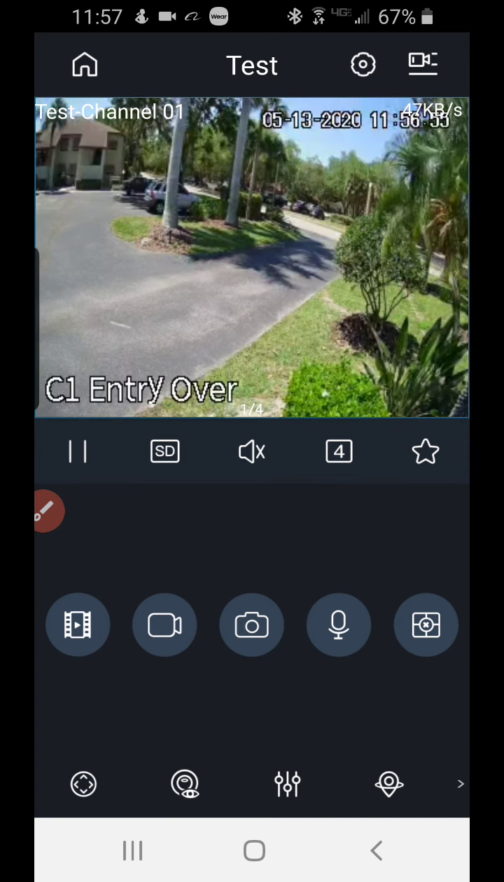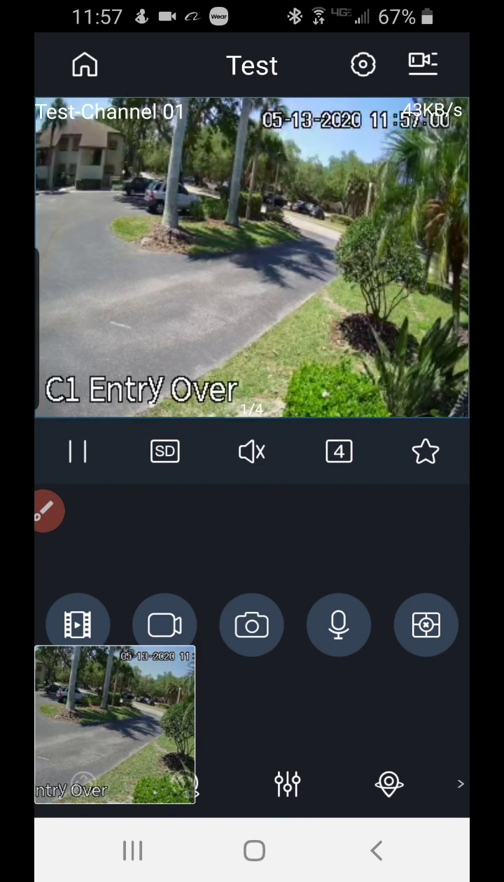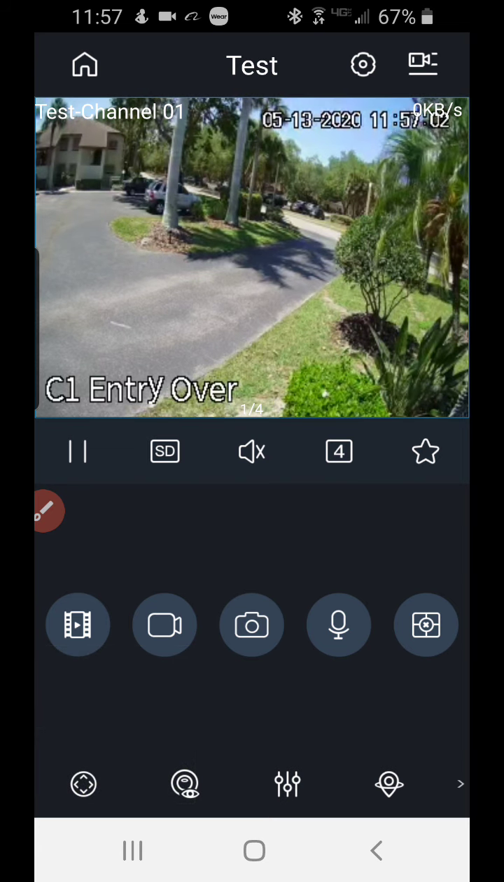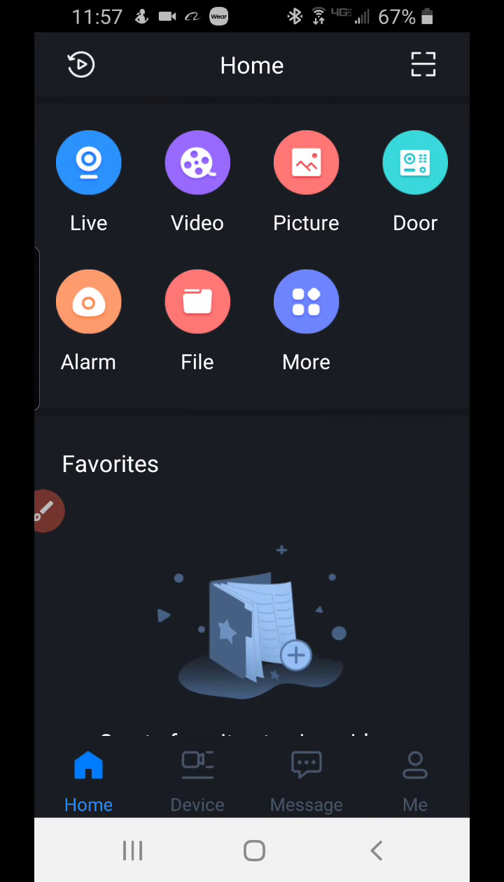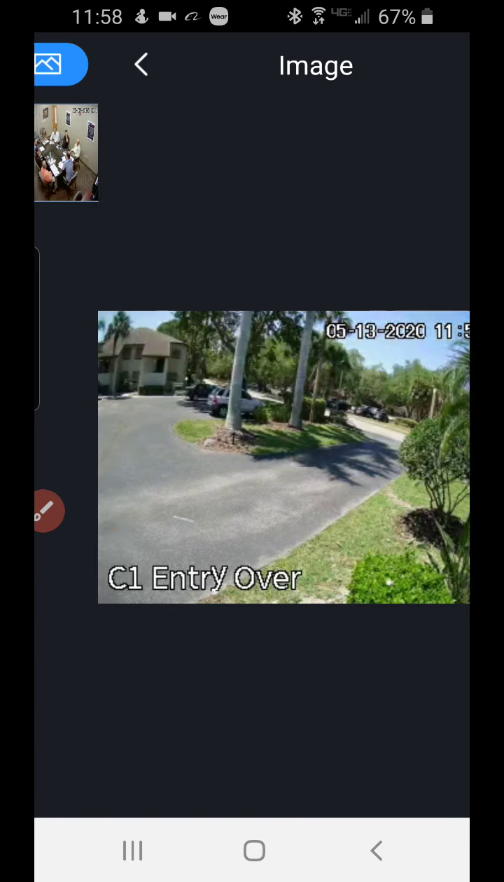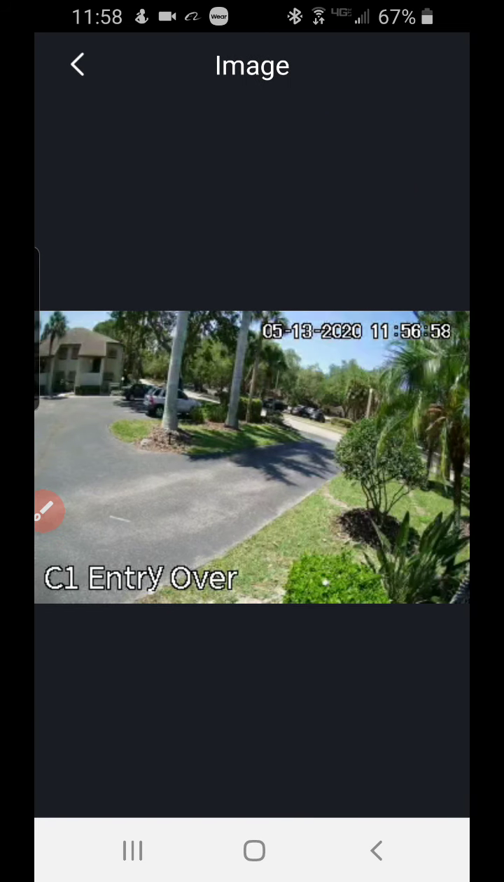So now the question is where did it just put that snapshot? So now if we stop it, we go back up to the home button there, and then we go to picture. That's under, actually I think it's under files. And so that's a video, and that's the pictures. Here's the picture that I just took. Right there.